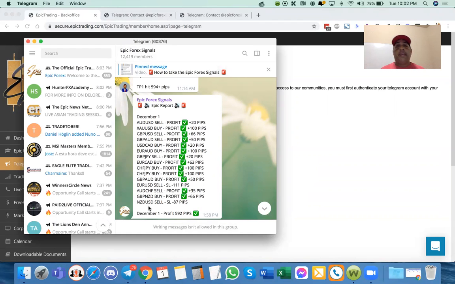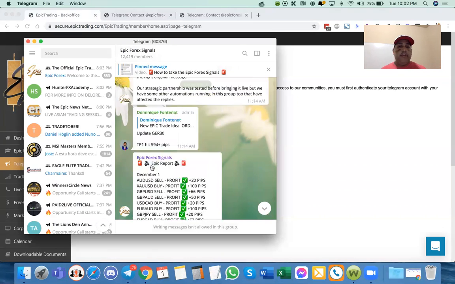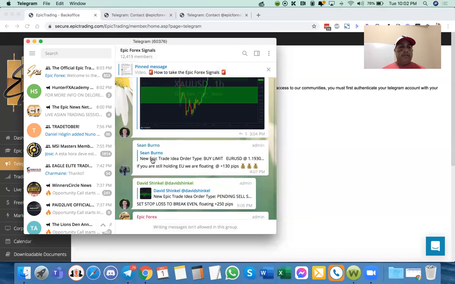There are people in this company making money. There are newbies in this company that haven't ever done any sort of trading. They're brand new to Forex and they're making money. So this is the group where you're going to make all the money.